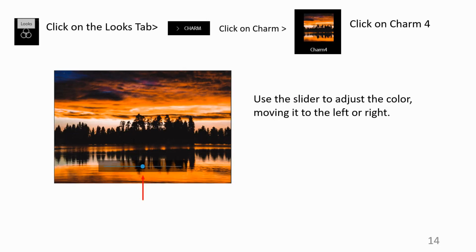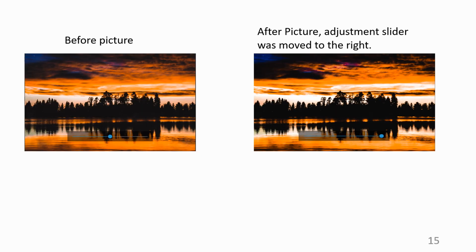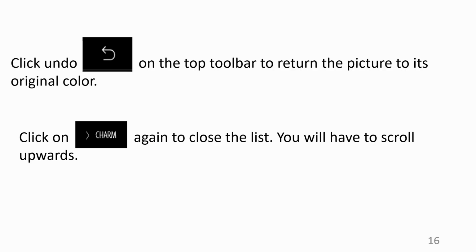Click on the Looks tab. Click on the Charm. Click on Charm 4. Use the slider to adjust the color, moving it to the left or right. Before picture. After picture, adjustment slider was moved to the right. Click Undo on the top toolbar to return the picture to its original color. Click on Charm again to close the list. You'll have to scroll upwards.